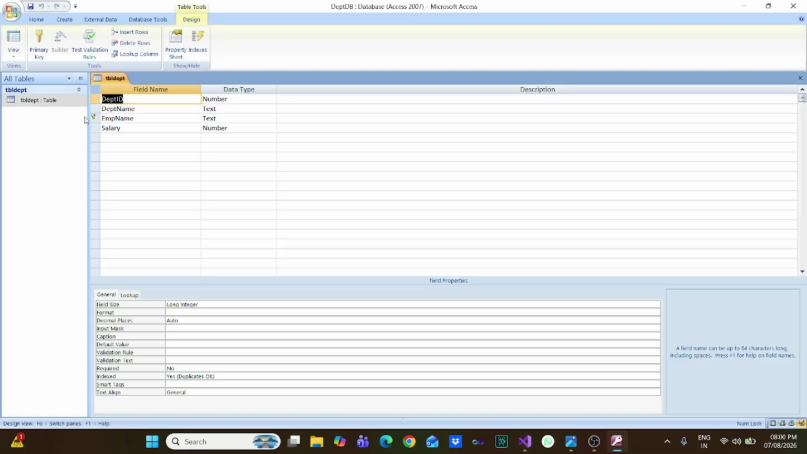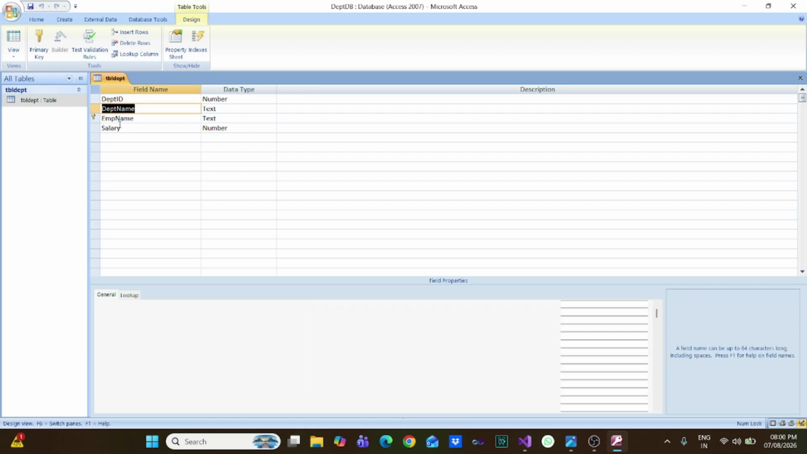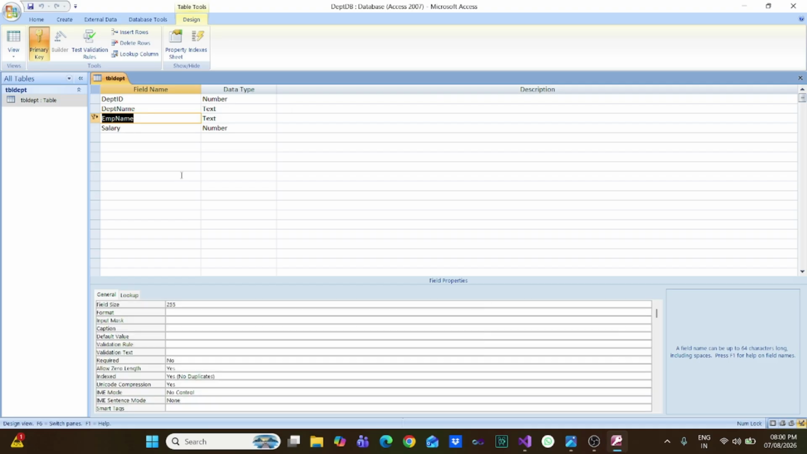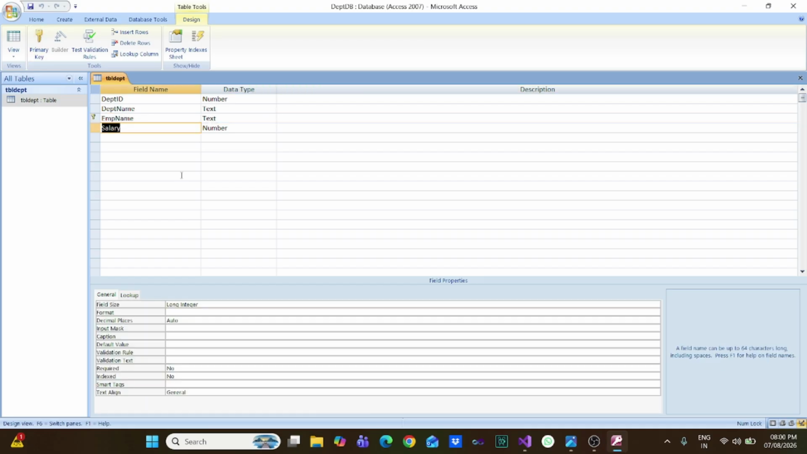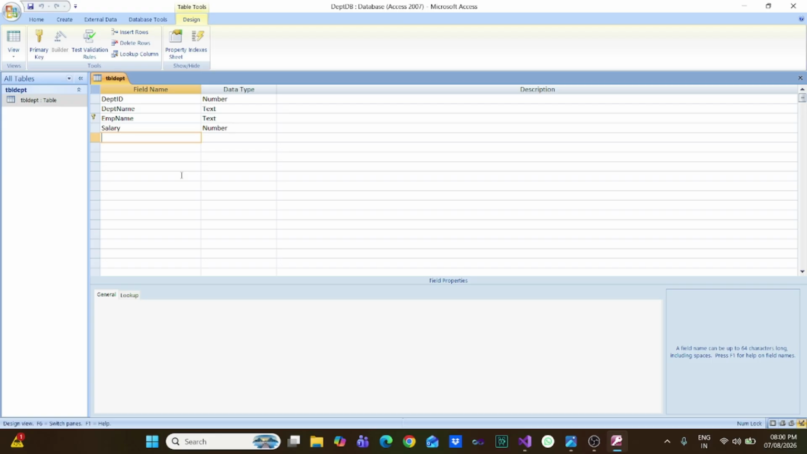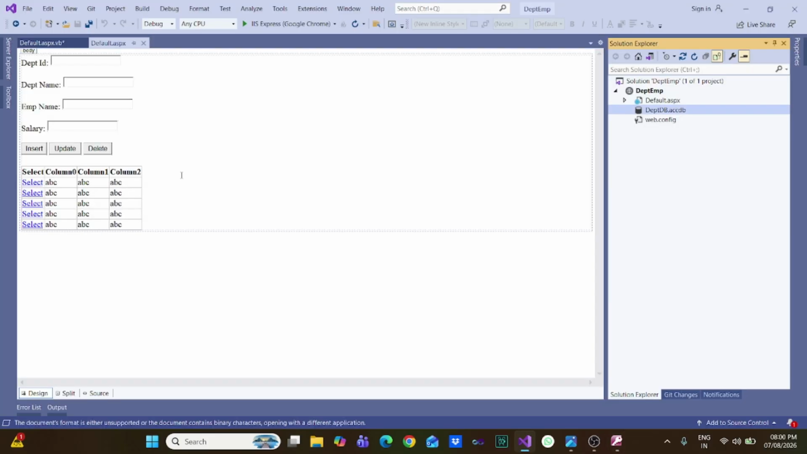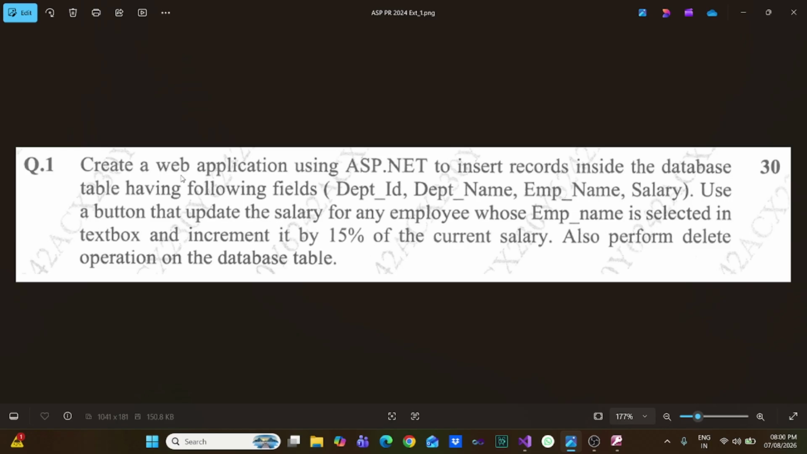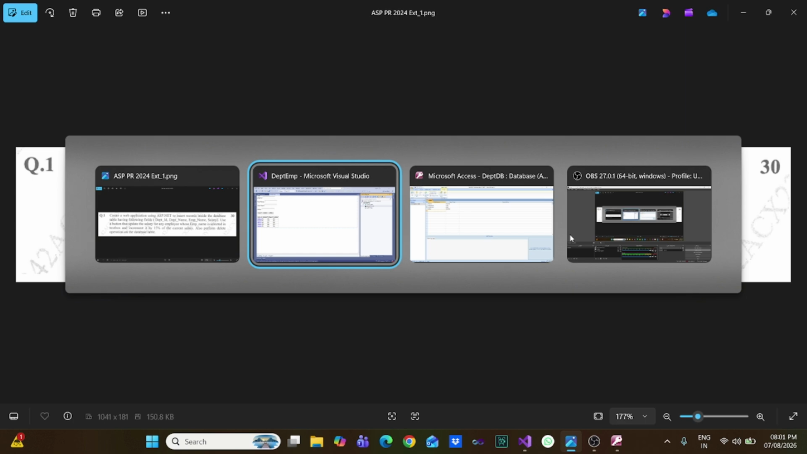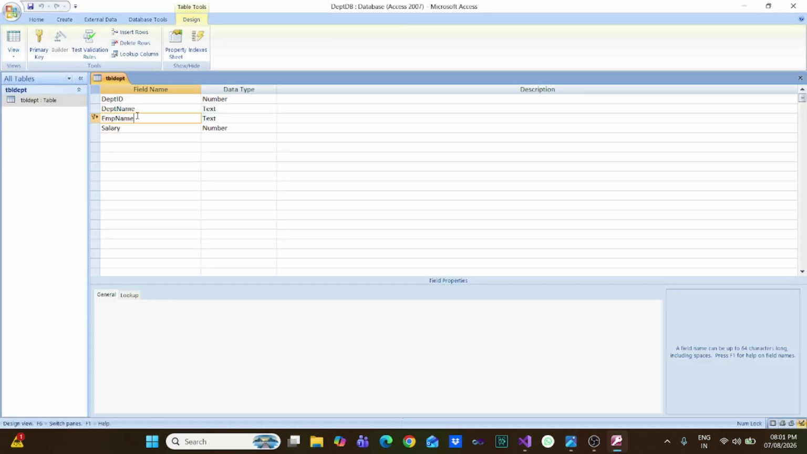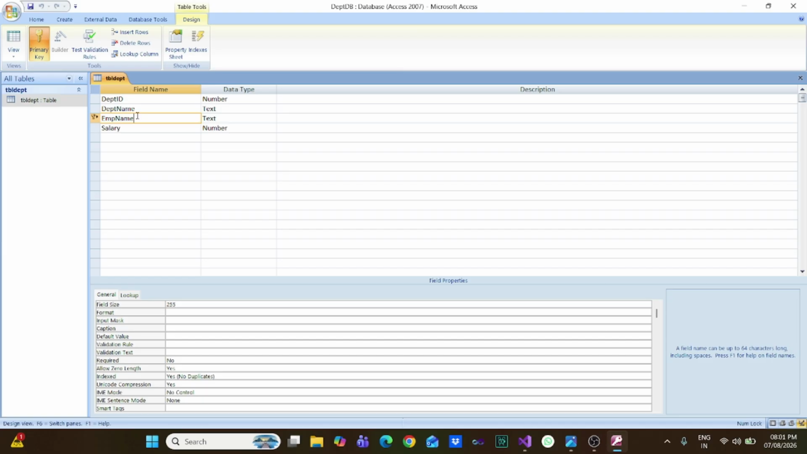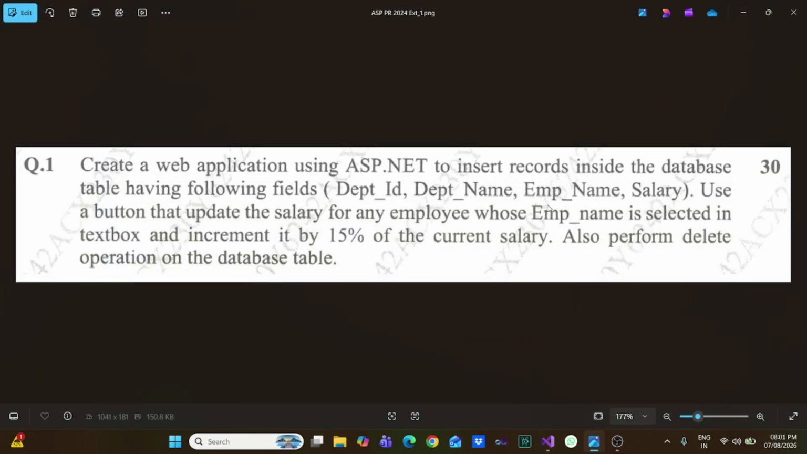Obviously, it will be the same as the table and the fields that are specified in the question. So: department ID, number data type; department name, text data type; employee name, text data type; and salary, number data type. Now, as the update operation is to be performed according to the employee name, I have set employee name as the primary key. The name of the table is TBL DEPT. This is the table that I have created within the database.